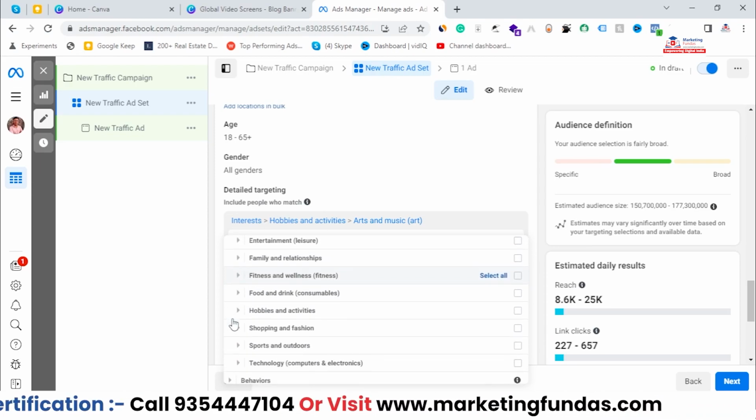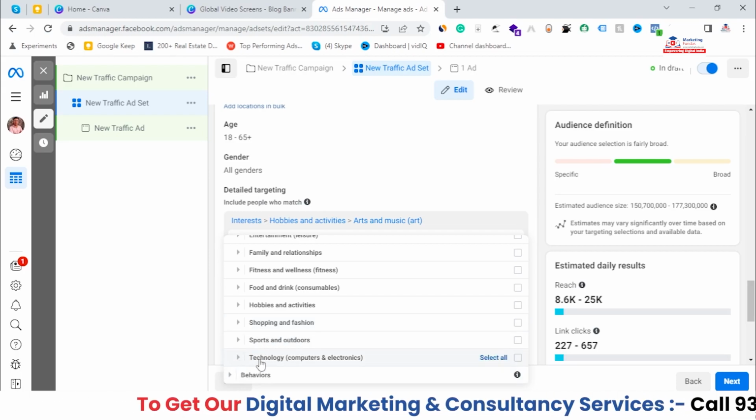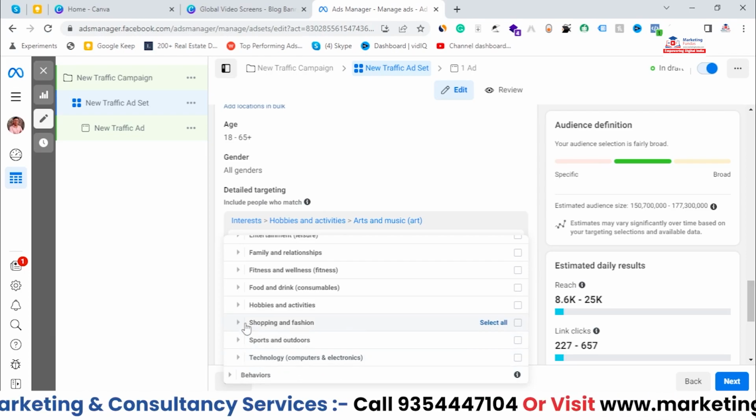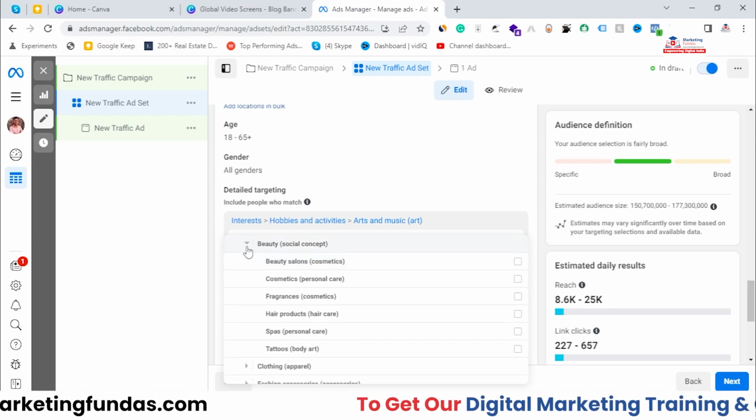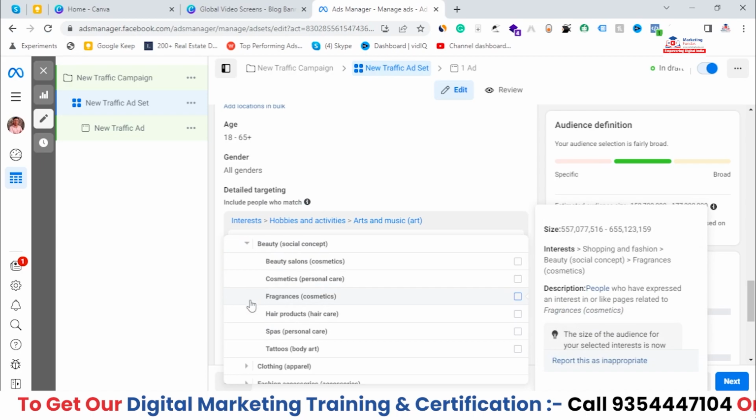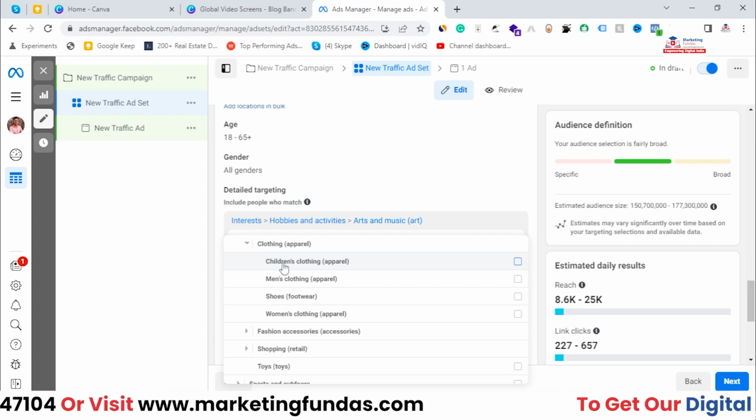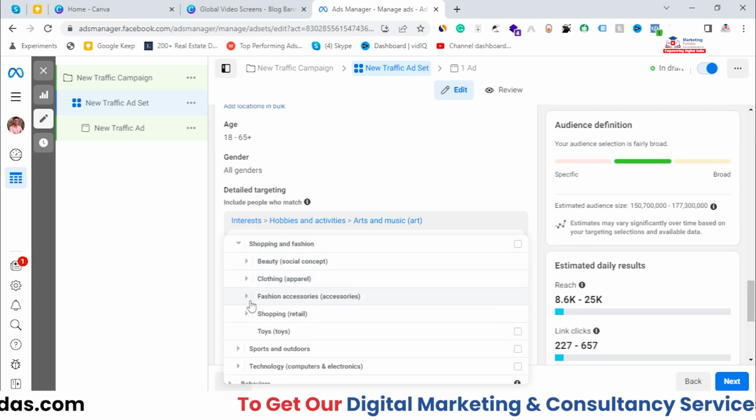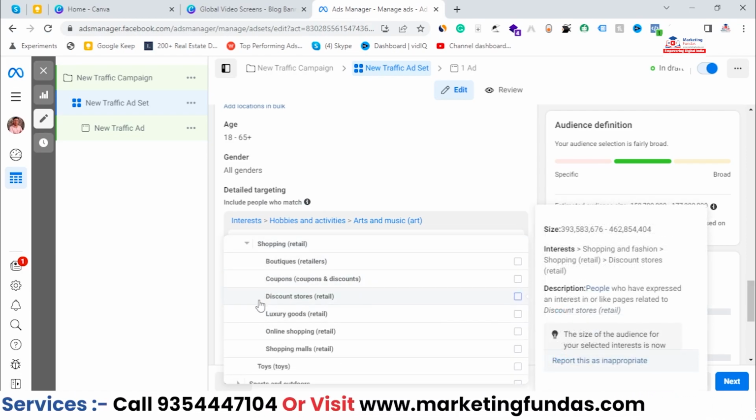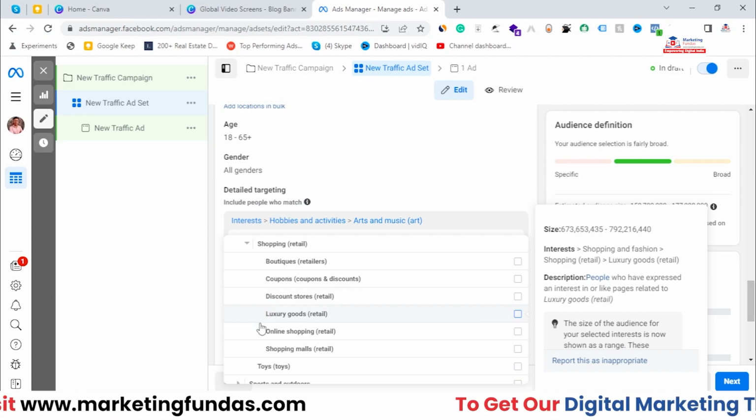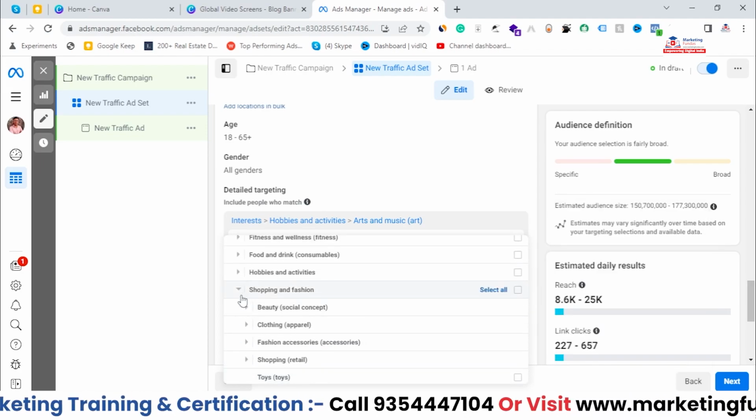After hobbies and activities, we have shopping and fashion and sports and outdoors, right? And then at the end we have technology and computers. So let me just open shopping and fashion. In shopping and fashion, we also have many subcategories, like beauty. In beauty also we get many options: beauty salon, cosmetic, fragrances, hair products. Then in clothing we also get many options: children's clothing, men's clothing, women's clothing, shoes. Then we have this shopping option: boutique, coupon, and discount stores. Then luxury goods, online shopping, many options are here. Then toys are also here, right?